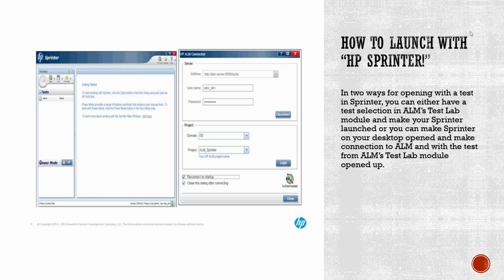How to launch HP Sprinter? There are two ways. To open a test in Sprinter, you can either select a test in ALM's test lab module and launch Sprinter, or you can open Sprinter on your desktop and connect to ALM, with the test from ALM's test lab module opened.